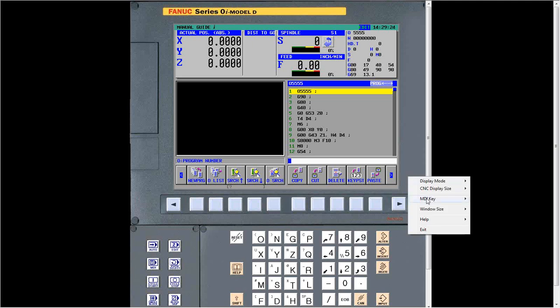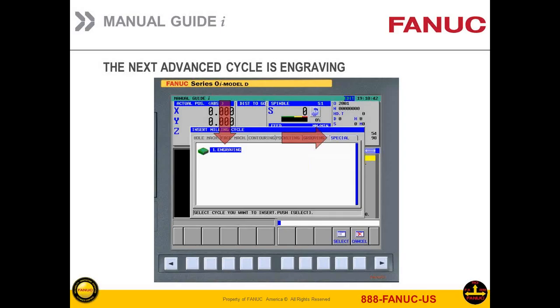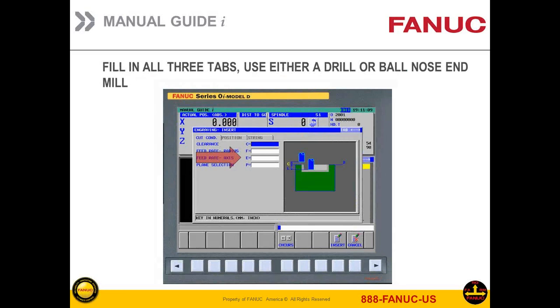All right? So what we're going to do now, we're going to go back to our PowerPoint here. We've done our engraving. Again, there are slides for everything you have to do there also.